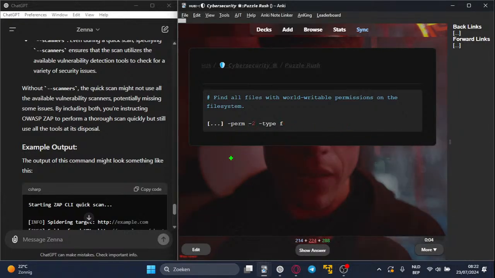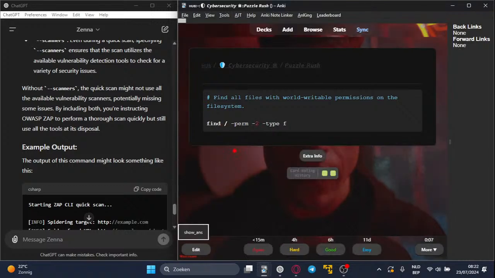Find and then the slash symbol, which is the entire file system.